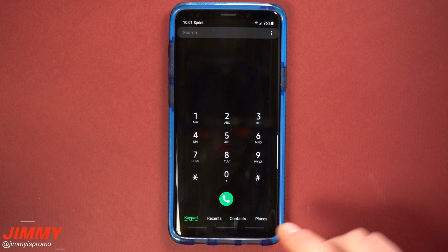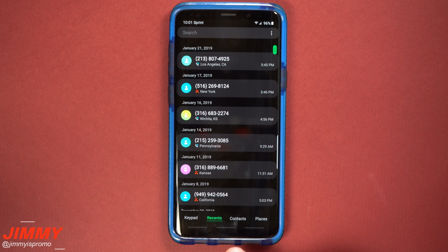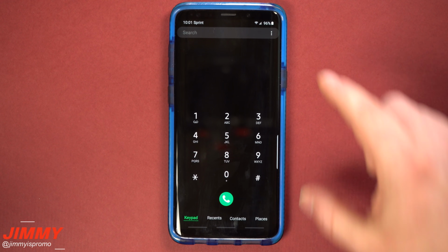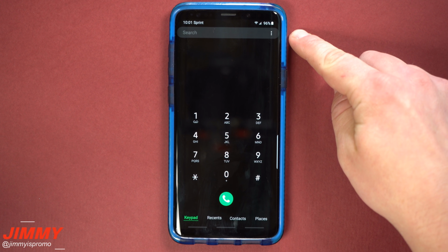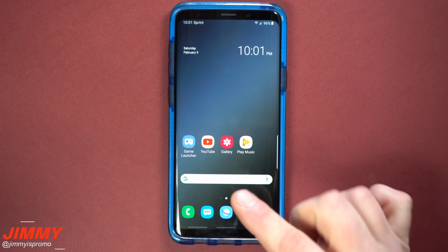Same thing with your phone dialer. All of these right here, your keypad, your recents, contacts, places, everything else was actually at the very top, which, when you think about it, really didn't make a lot of sense, to make a far reach just to get to the very top.